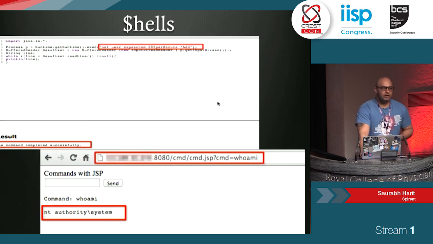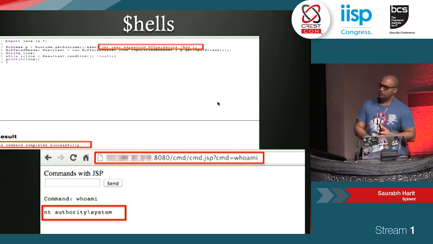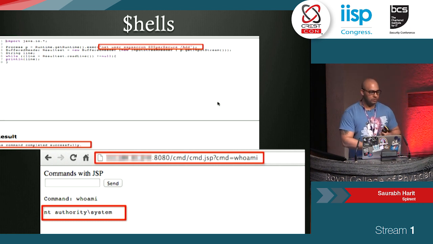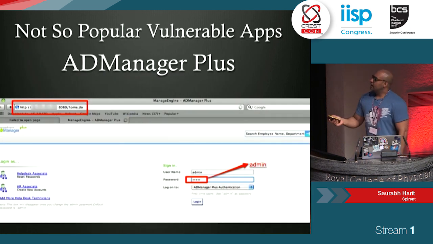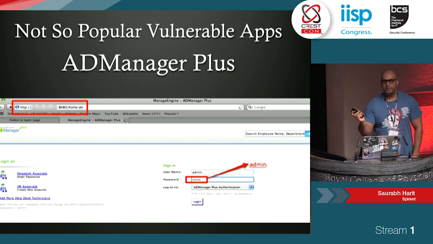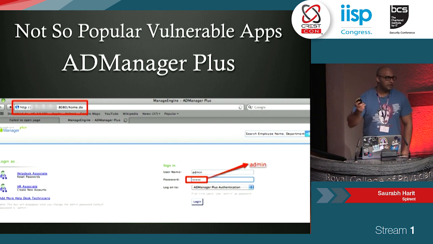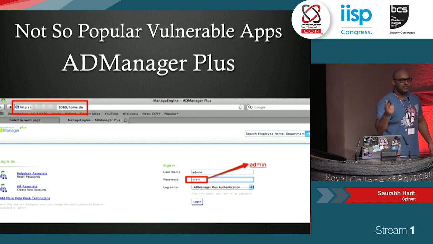Right. And so like I said, these are some of the common applications that we looked at. I'm just going to quickly talk about some of the not so common applications that are also found on the network. This is an application called AD Manager Plus. It's a third-party fancy application to manage your Active Directory. It provides you with a very nice web console and lots of other functionalities. Yeah, it connects to the Active Directory. You can create users, you can change passwords, and so on and so forth.